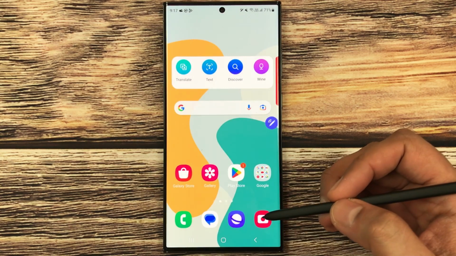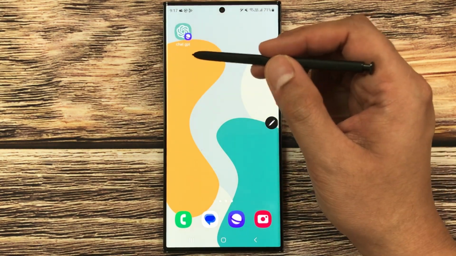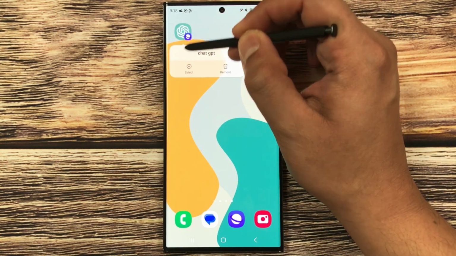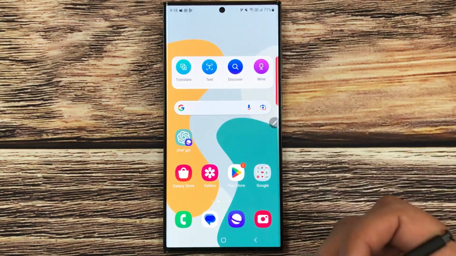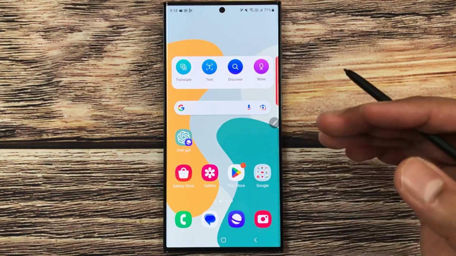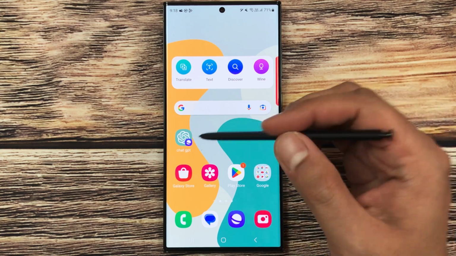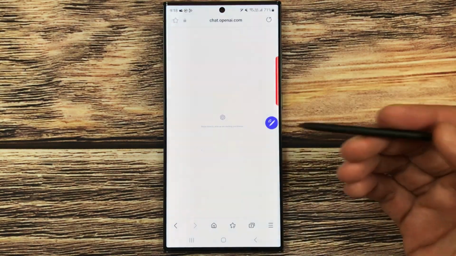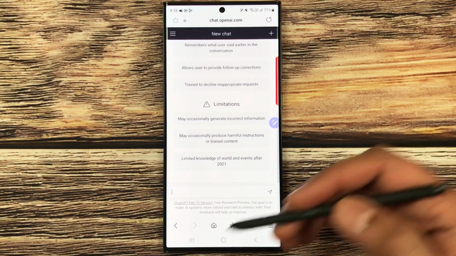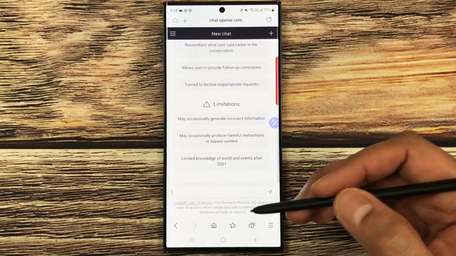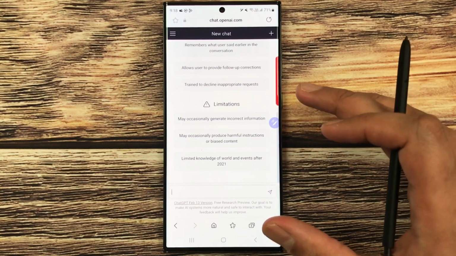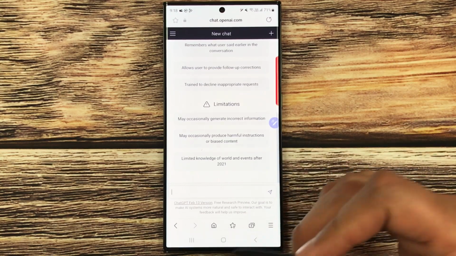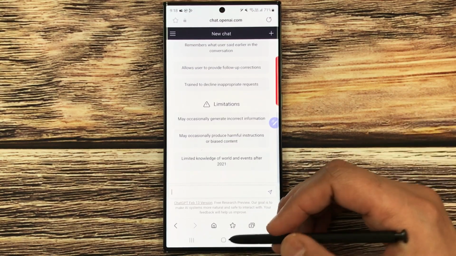Now I will go back to home screen. Okay, and here you see I have this ChatGPT. I will just press and hold it and bring it to my main screen like this. Okay, now if I want to open ChatGPT, I just select this icon and it will open the ChatGPT for me, and here I can ask any question from ChatGPT. So this is how you can add the ChatGPT to your Samsung Galaxy S23 Ultra.